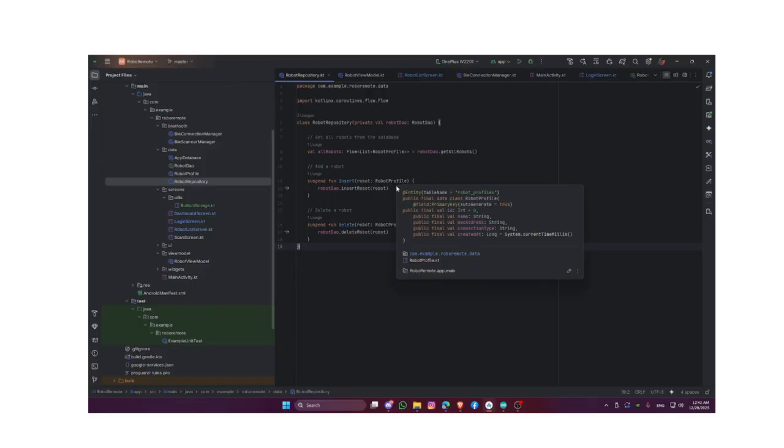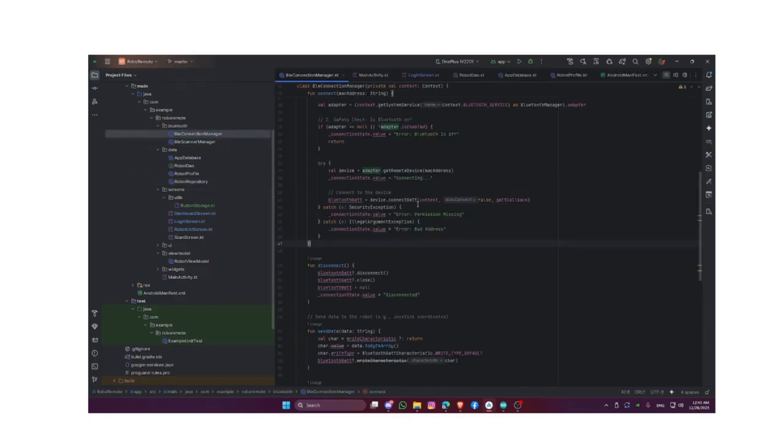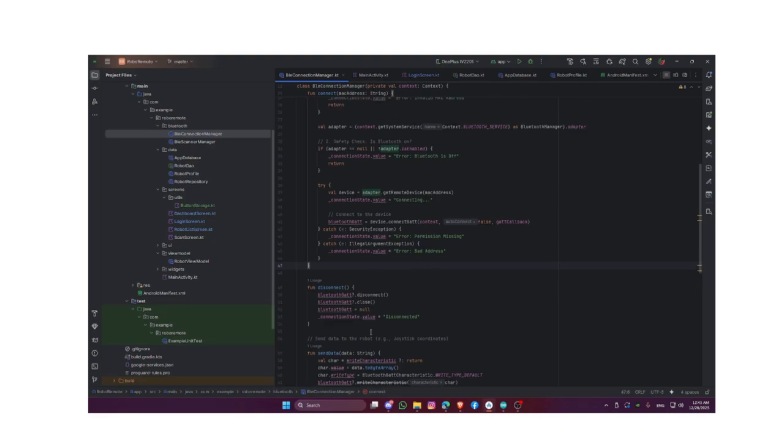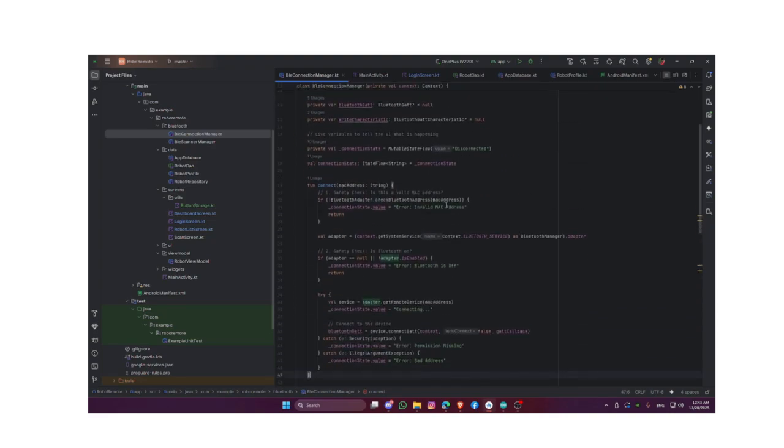For the Bluetooth connection, I have used the Bluetooth connection manager. This snippet of code contains the Bluetooth connectivity. Here in the connect function, we call device.connectGatt. In the connect function, this part calls the device and connects to it.